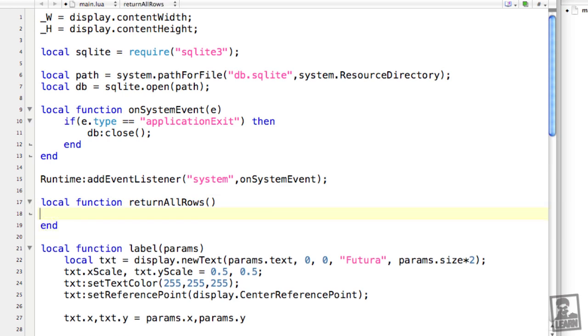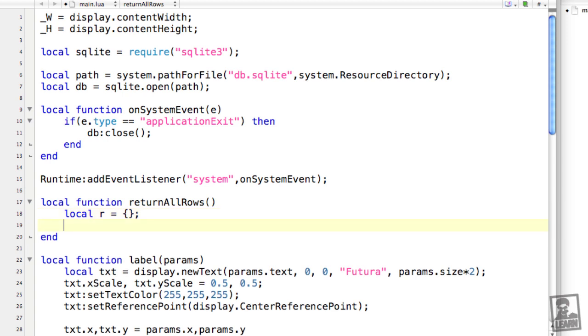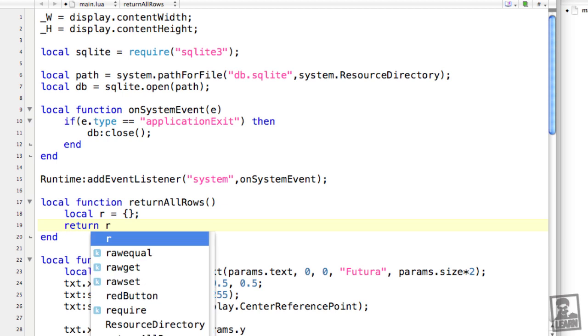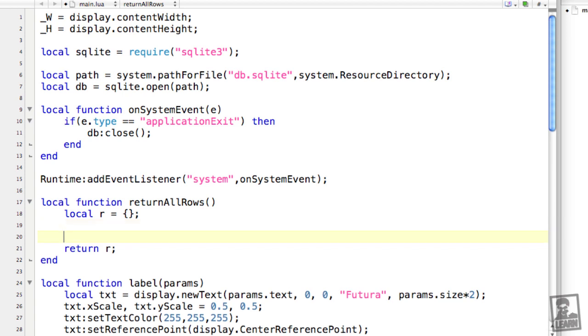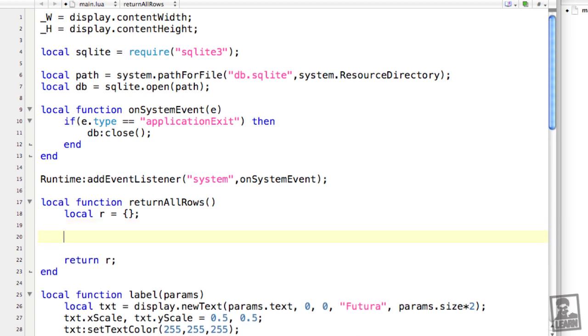Okay, so within this particular function, we'll type the following. Local r equals, open and close the curly braces, so we are creating a table, and we're going to return this table. The idea will be that we will read from the database and store its contents into a table that we can access, so that way we don't have to continually read from the database. It's really a matter of preference, what you choose to do.